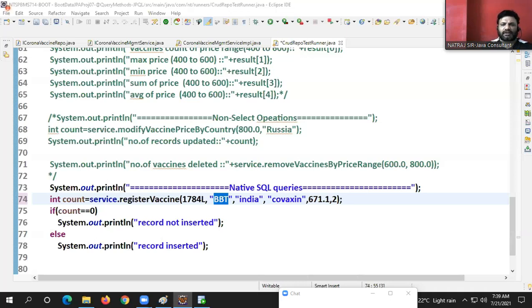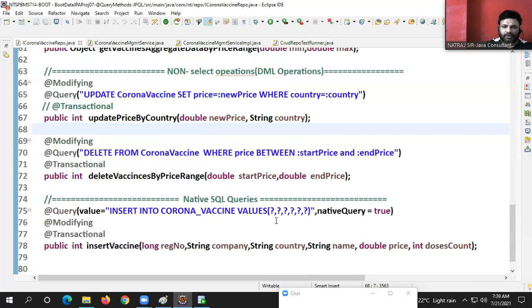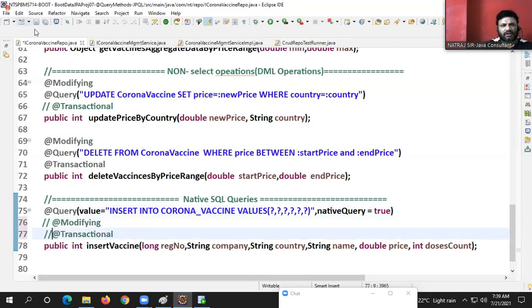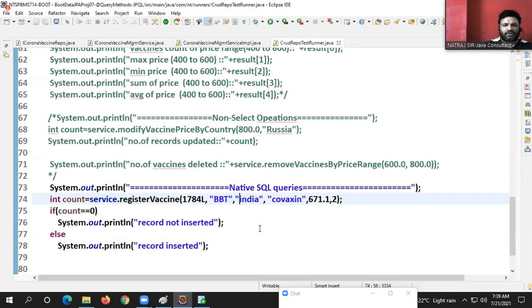For non-select operations, we have to use at the rate modifying. For any non-select operations, we should use at the rate transactional, guys. Okay. Now, listen. See, we are able to work with JDBC style positional parameters, guys. Yes or no? Okay. Now let's remove this modifying and transactional.